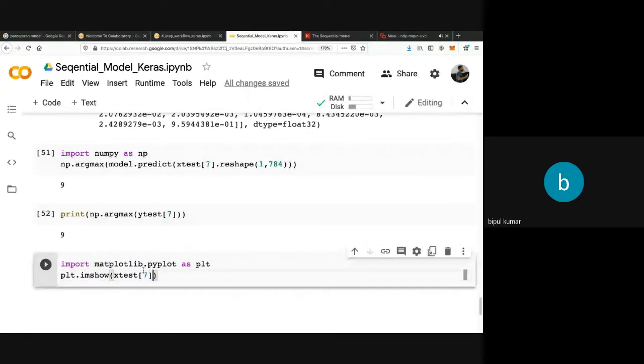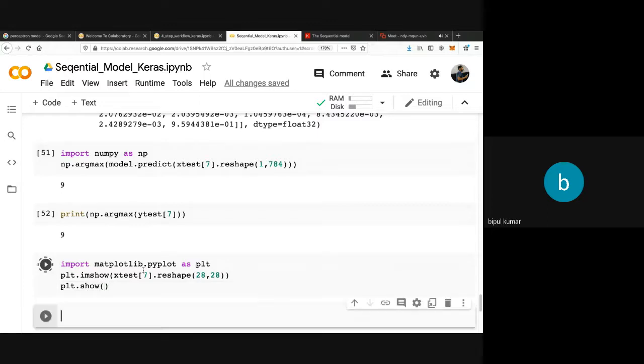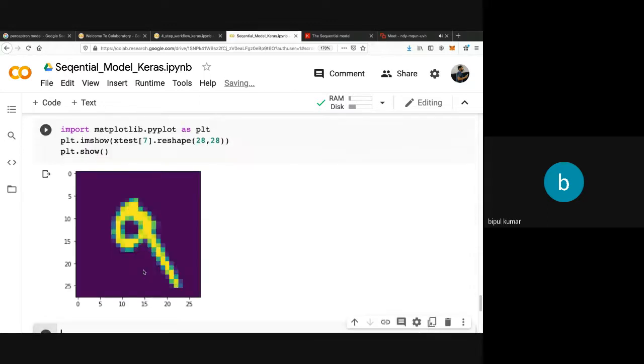Okay, an image can be plotted on a two-dimensional axis. An image can't be plotted on a single-dimensional axis, so it needs to be reshaped again. It is 784 to 28 cross 28, and then plt.show. Okay, it is what? 9, right? You can just change the location and you'll get a different one.